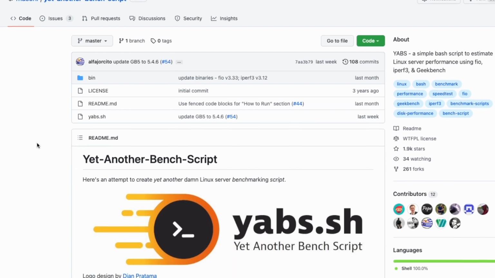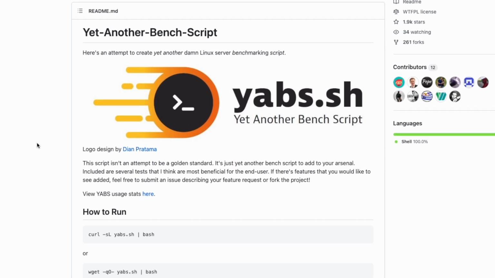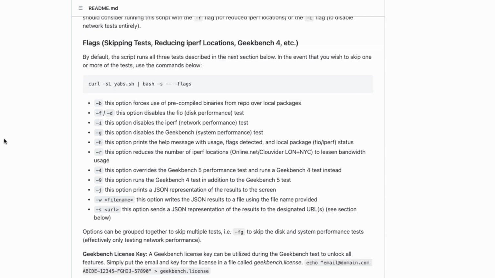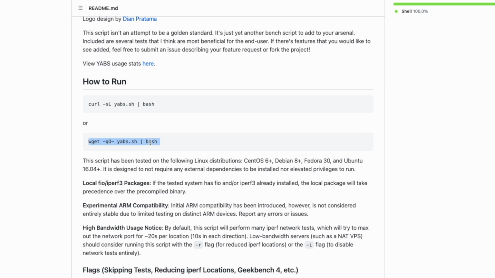To do this, go to the project's GitHub page. Here you will see again what this can do and how it works, as well as what options you have. Under how to run, you will find the commands you need. You can choose either one because both wget and curl should already be installed on a standard Linux installation. Then just copy one of the two lines, which I do here.